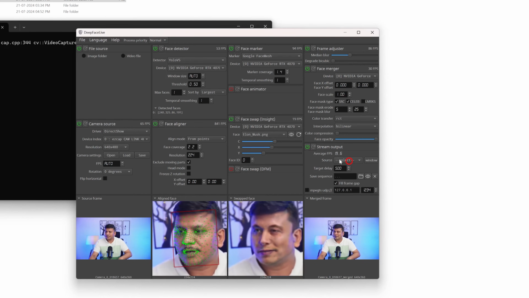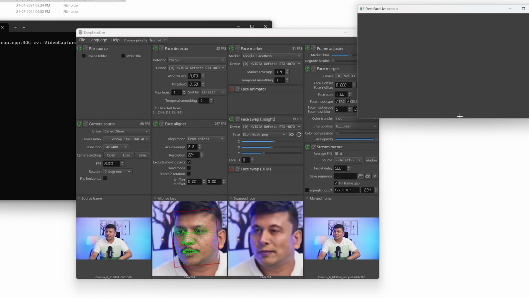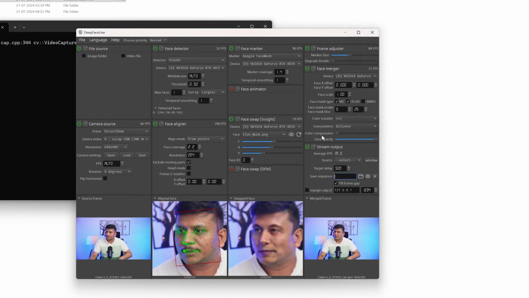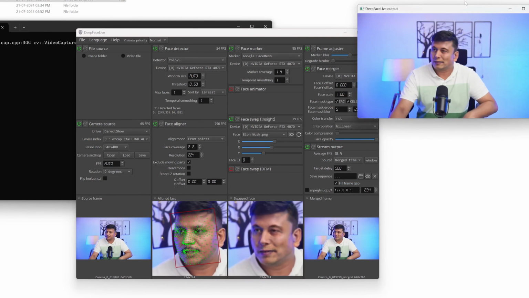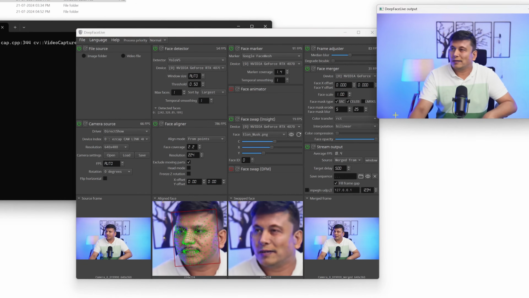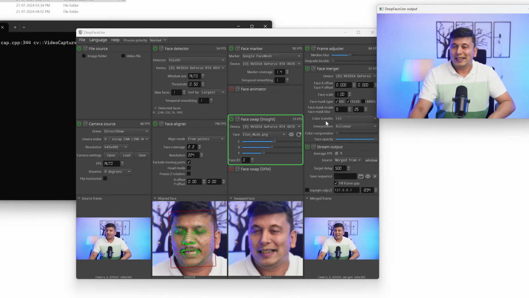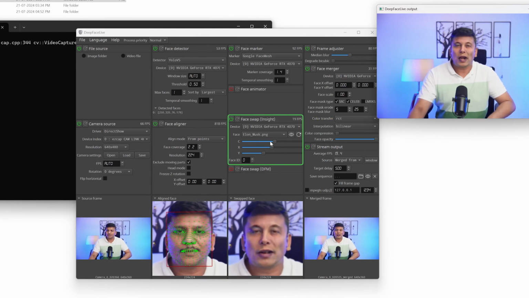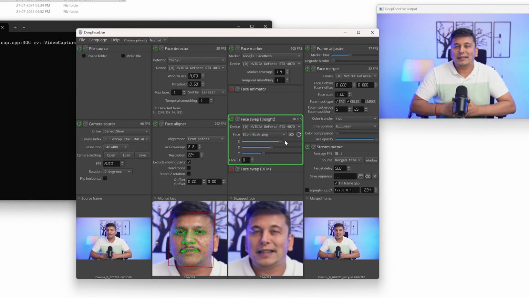So here is the final one, and let me actually have this window which shows us how the output looks. So still probably just processing. Okay, I think I need to select merge frame, and there we go guys. Here we can see I look more like Elon Musk, and then we have these options to tweak. So I would suggest you play with these options, as that will give you a better fine-tuned result.